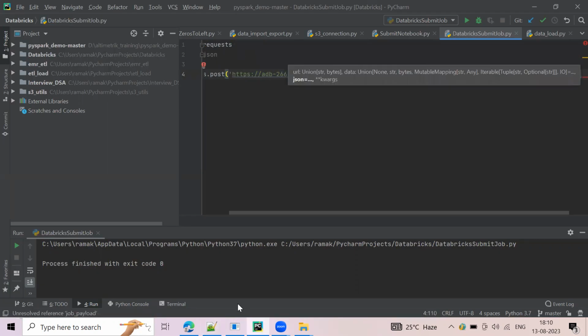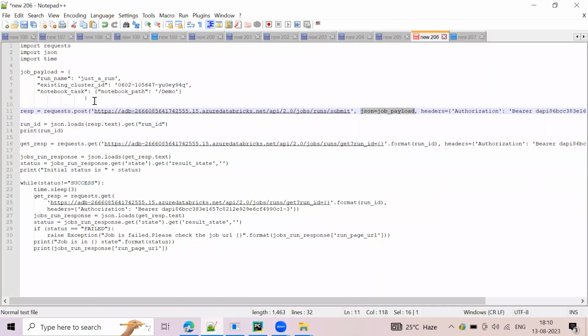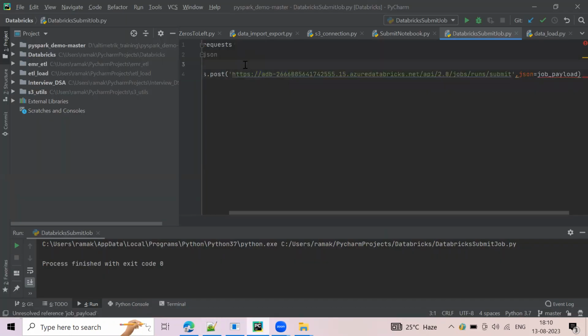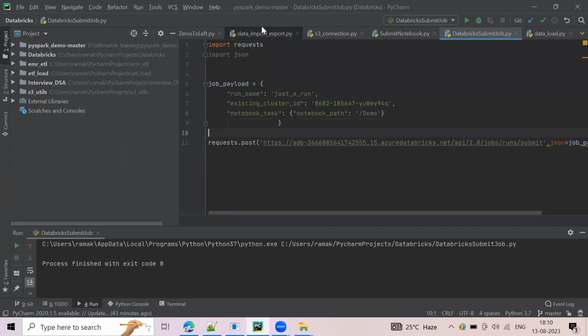Okay, so this is also copied. Now, what is this payload? Let me also copy this payload, the job payload. Coming to the job payload, the first one is run name. Here you can pass whatever you want. Ideally, it's better to have a table name as your run name, and then you have something called existing cluster ID.